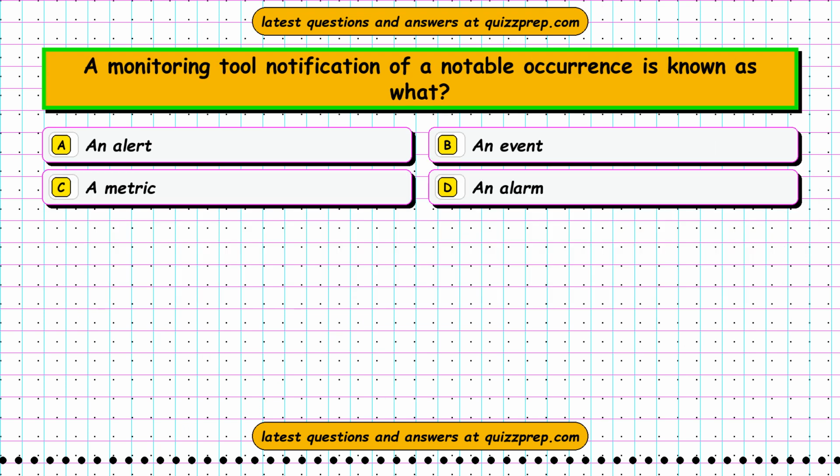Question 67. A monitoring tool notification of a notable occurrence is known as what? Option A, an alert. Option B, an event. Option C, a metric. Option D, an alarm.